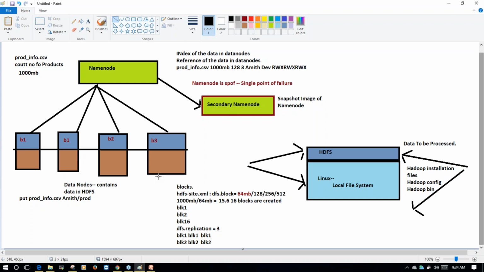No, I'll tell you later. Let me give you more detail on this, then I'll come to your point. Now I'll give you more description about what a snapshot is and how it writes. So this is the secondary name node. What I'm saying here is that the snapshot of the primary name node is written to the secondary name node.